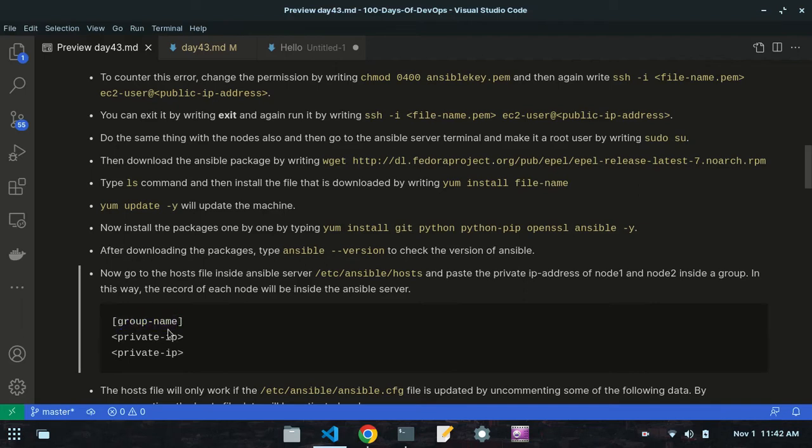So I will give any name that I want. The private IP addresses of the nodes will be present inside this group. It will basically be a record of node 1, node 2, or any nodes inside the Ansible server. So this will be a record of the nodes inside the Ansible server.